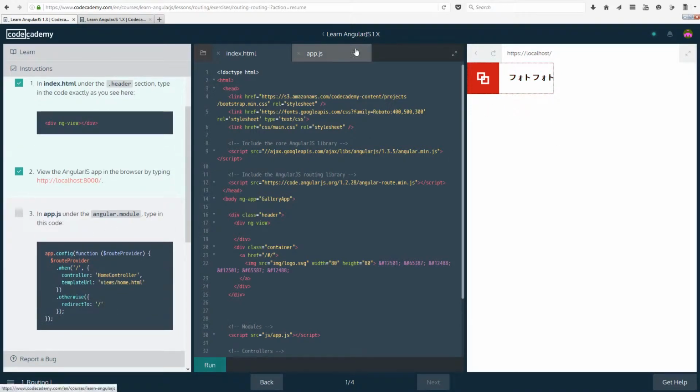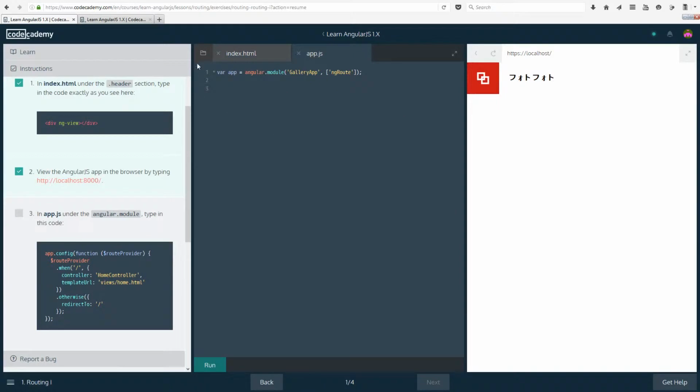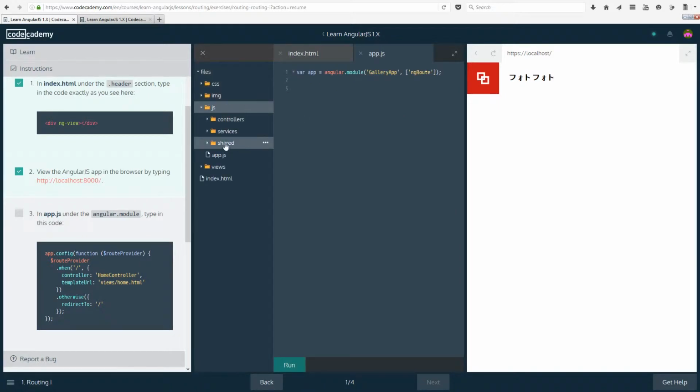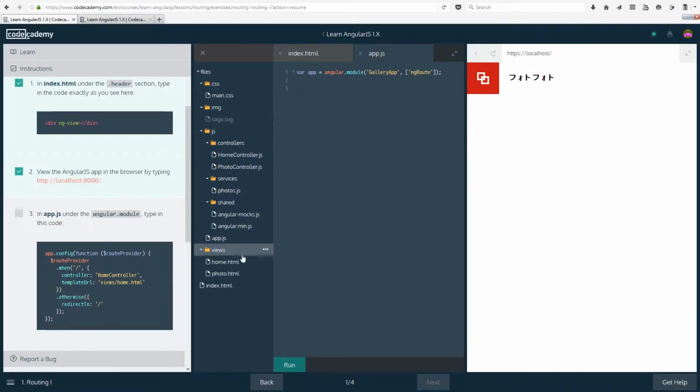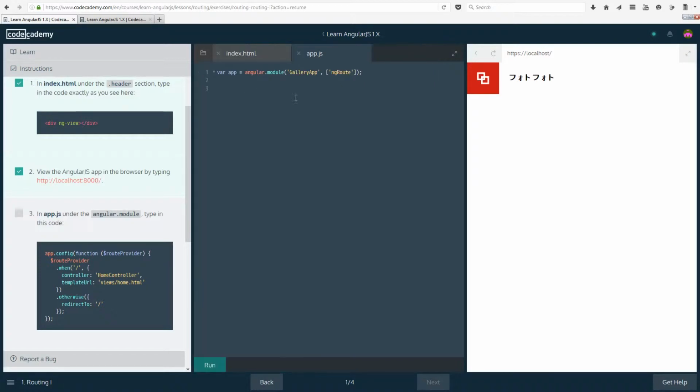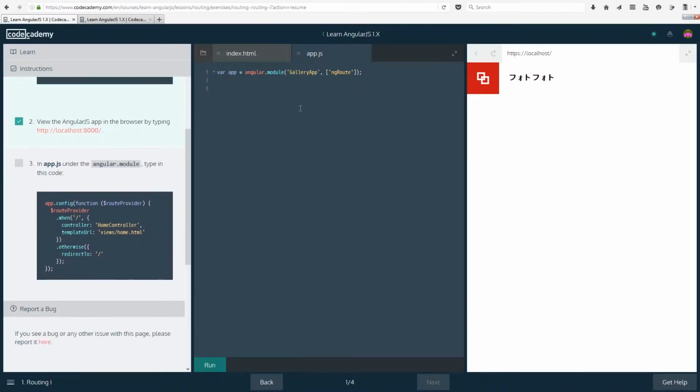In app.js, so in the other tab that's open for us, which you should also be able to find around here somewhere. App.js, there. If it wasn't open for you, or if you closed it accidentally. In app.js, under the angular.module, so underneath this, type in this code. So let's look at this after I copy and paste it in.